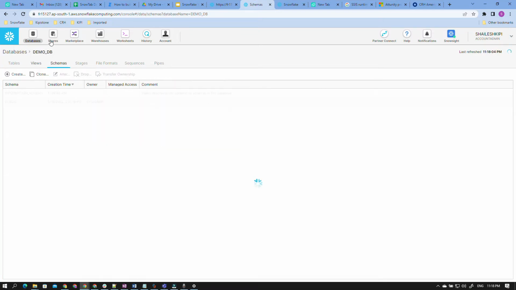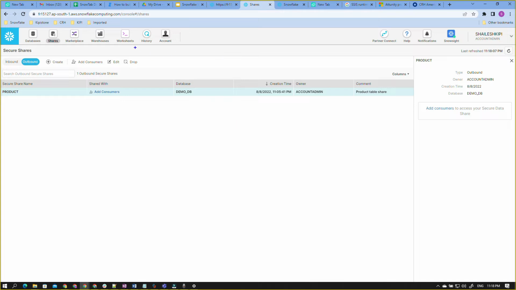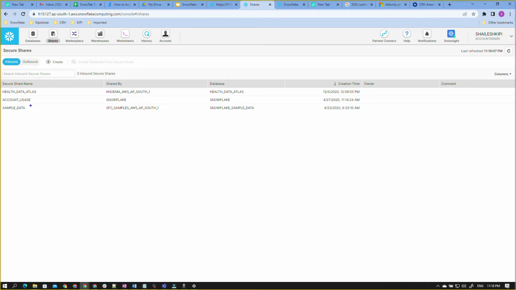So now let's go to the share tab. Click onto the share tab. Share is one of the cool features of Snowflake where you can actually share your database, tables and other objects to your colleague or to another Snowflake account in a secure way with read-only access privilege. Hence Snowflake calls it a secure share.